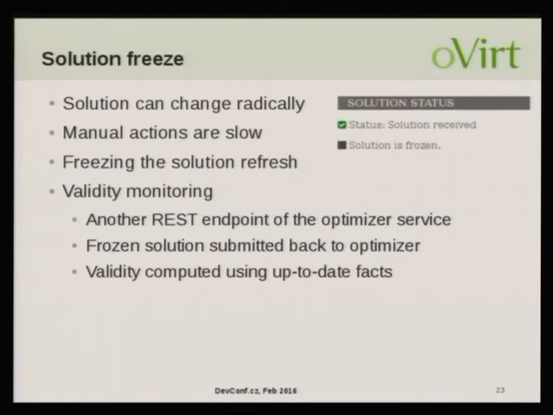Since we change the solution every 30 seconds or so, the solution that you had at the beginning might be completely different from what you get from the optimizer at the end of your procedure. But you might have liked the first solution and you just want to go to the end of it. So you can freeze the solution. If you freeze it, we won't update the web page. Obviously, the optimizer is still running, but we won't update the web page, and you can click the buttons.